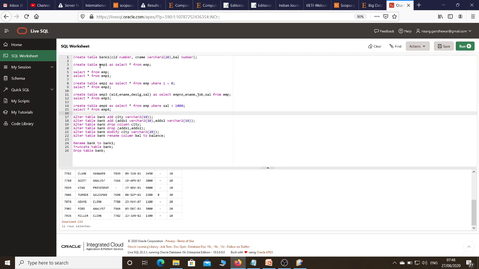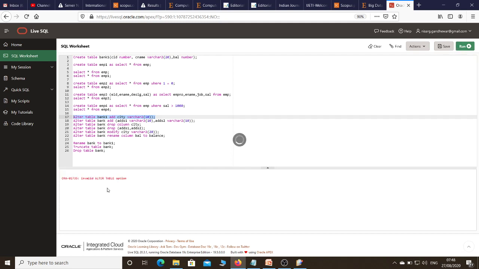Now I have already created this table bank 1. I need to add a new column city. So let's check whether I am able to add this column into the table or not. Alter table bank 1, add city. So just execute it. Invalid alter option. Okay, let me check what is the problem over here. Okay, now see here, by using this alter command you can add a new column city. So once I execute it, the table is altered, that means this column is added.